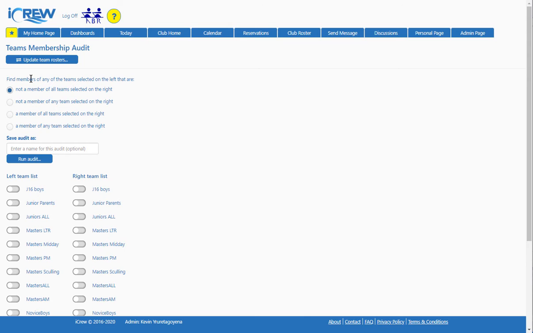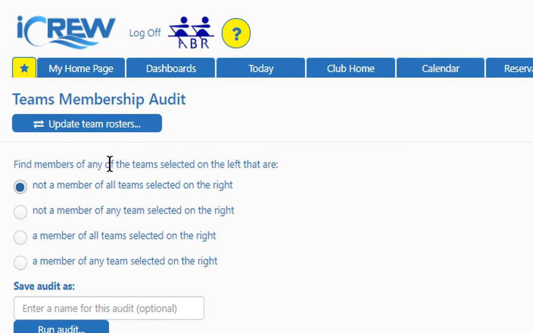And now how this reads from the top, it says find members of any of the teams selected on the left. So you see the left side is all the teams in your club. And then you have options. So not a member of all teams selected on the right, not a member of any team selected on the right, a member of all teams selected on the right, and a member of any team selected on the right.